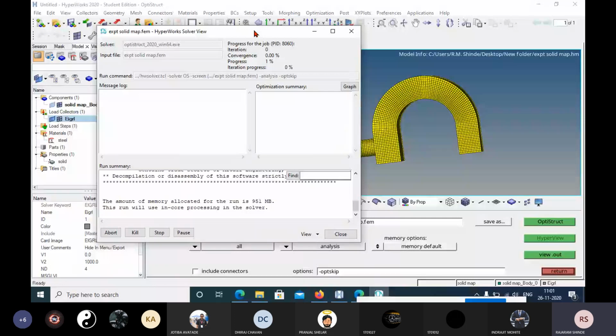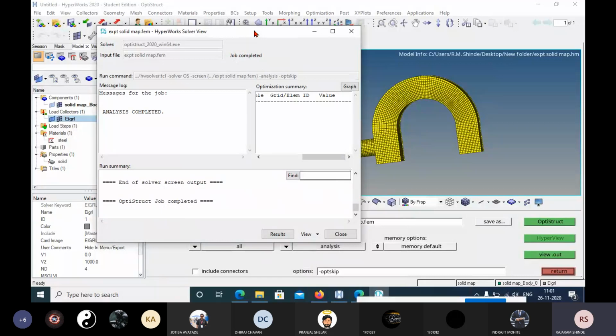And here in industry, this is a practice. After finalization of the mesh, that means after developing mesh, then you have to check it for pre-run, pre-analysis. Okay. Now it is taking time because number of elements are more. Okay, analysis is completed. Now go to the results.